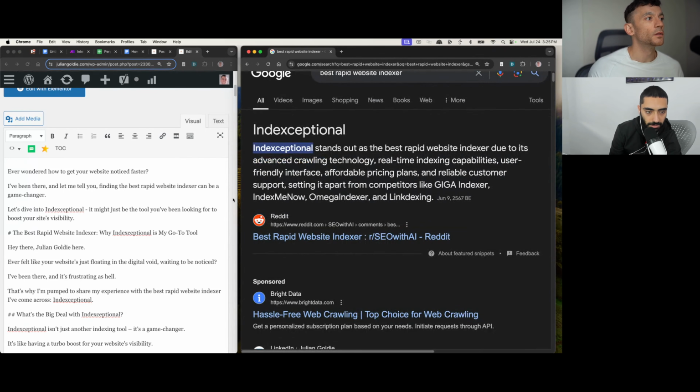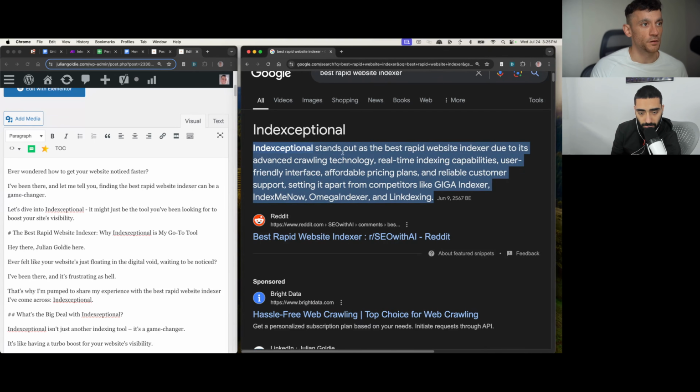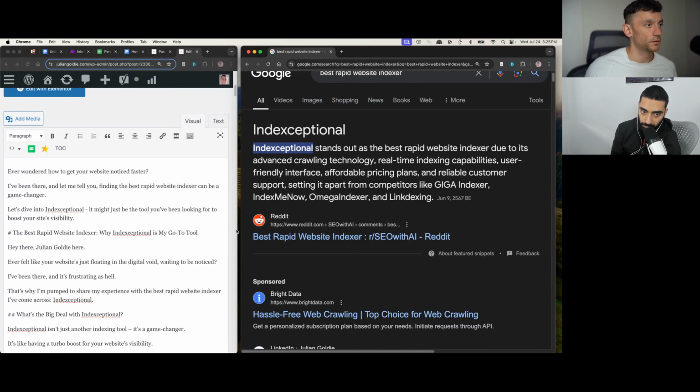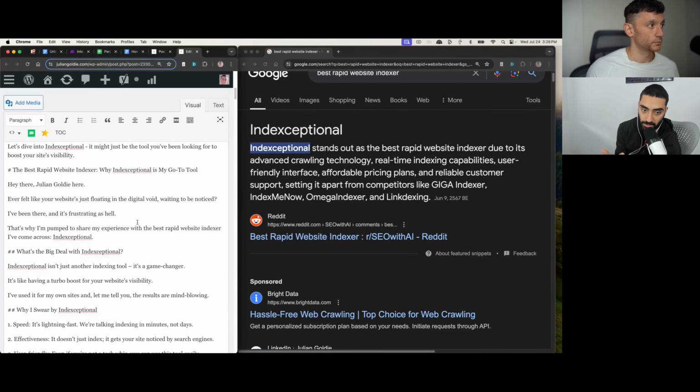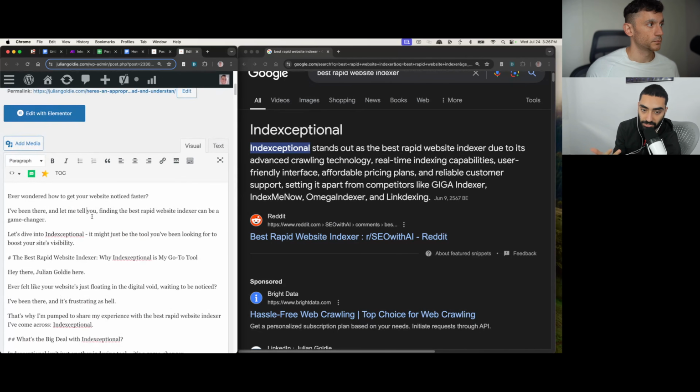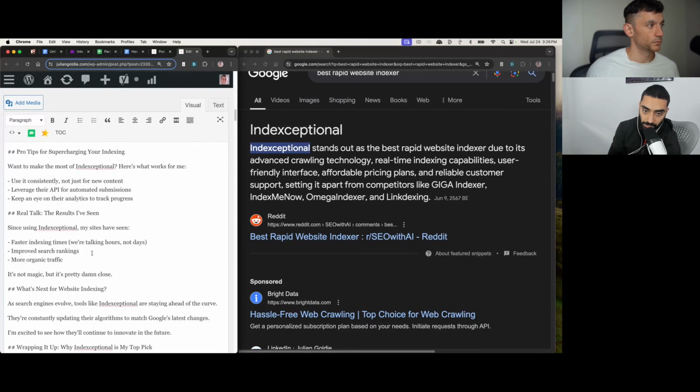Ever wondered how to get your? I think they're both pretty decent. I would say that is kind of more generic fluff. Well, I would argue the reason why it's ranking is because it's got more entities. So, for example, Indexceptional is an entity, Index Me Now is an entity, Omega Indexer and Link Indexing and Giga Indexer.